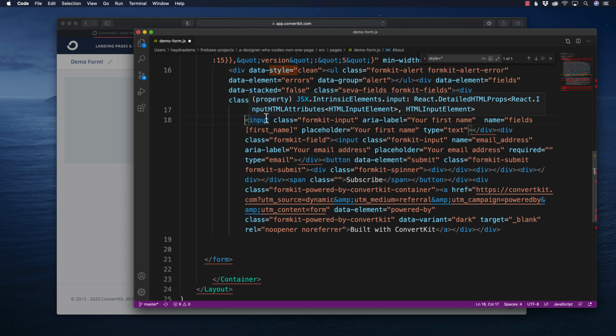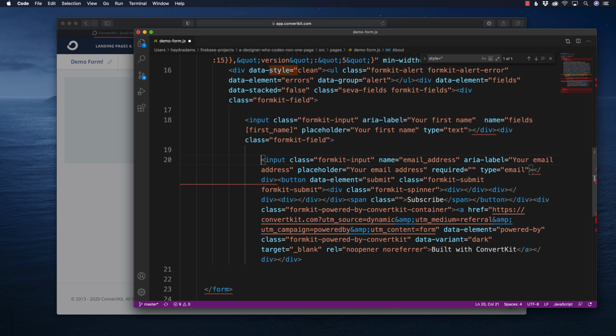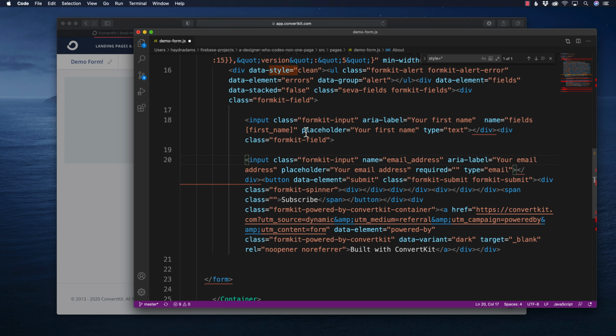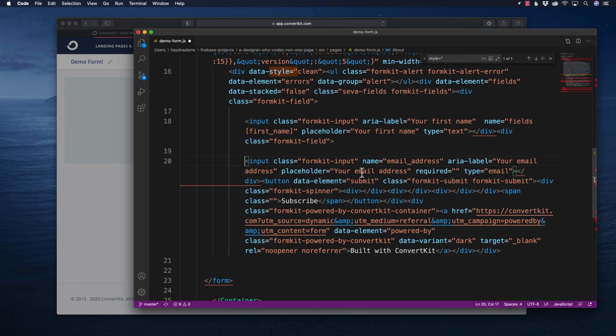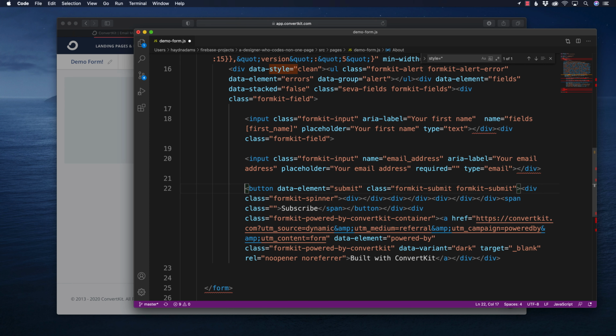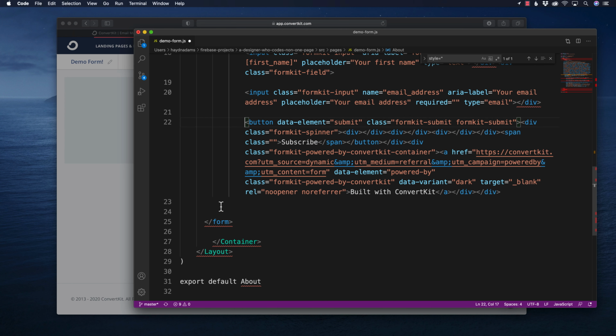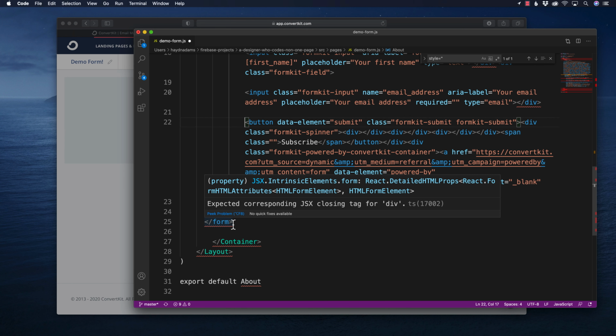So input is right here, and if I scroll down through, now I have input for the second one. We can see that this input corresponds to your first name. The second input is your email address. And the third is the button. And if we go to the very, very bottom, we can see it's the form.